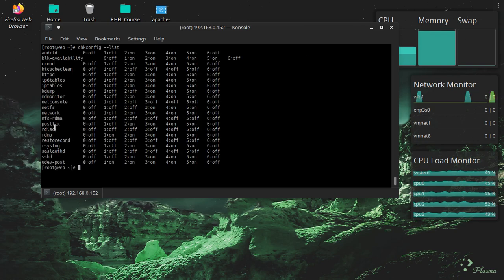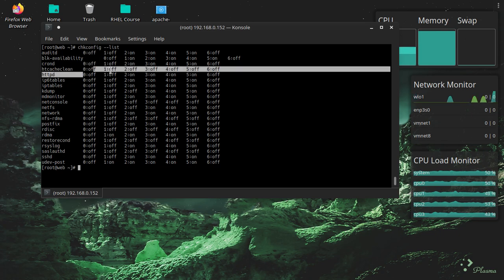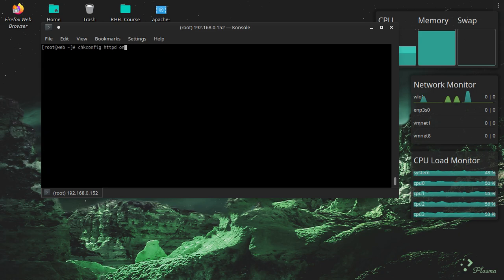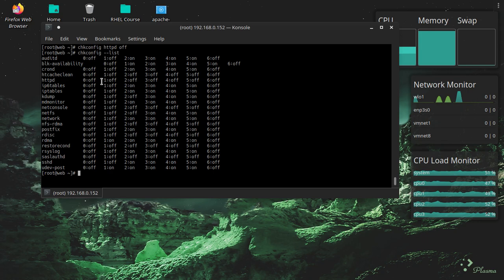you can see that my Apache is off on this run level. I'll tell you what a run level is. For 1 it is off, but for 2 it is on, for 3 it is on, for 4 it is on, and for 5 it is on. So with this command, if I do an off, you see everything is off. Now 0 stands for shutdown and 6 stands for restart, so it doesn't matter if it's on or off.